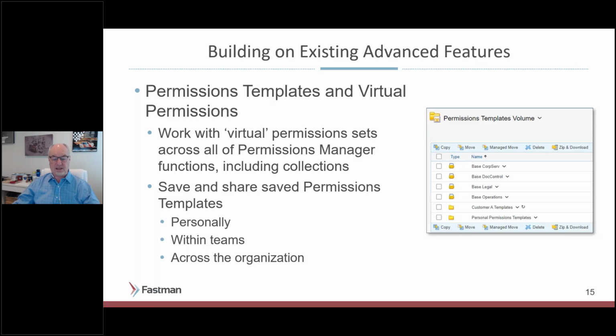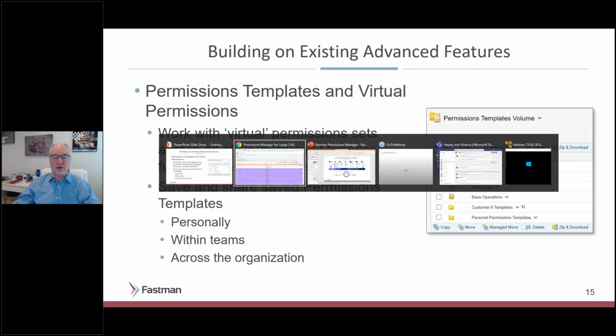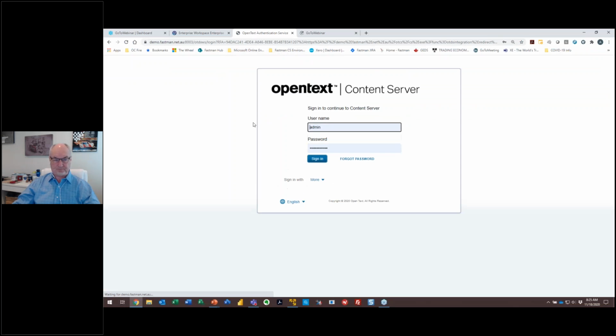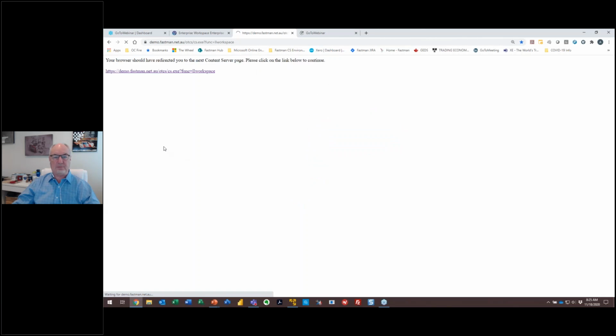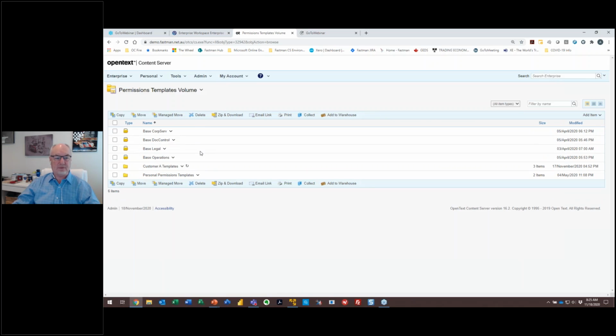So for this one, I'm going to jump across to a slightly different system and just give you a really quick rundown on the templates and virtual permissions side of things. You'll be familiar that we have a templates volume. So for those of you who have not been using it, there is a permissions template volume included with Permissions Manager, and in there you're able to define and save a template, and you can manage access to that.